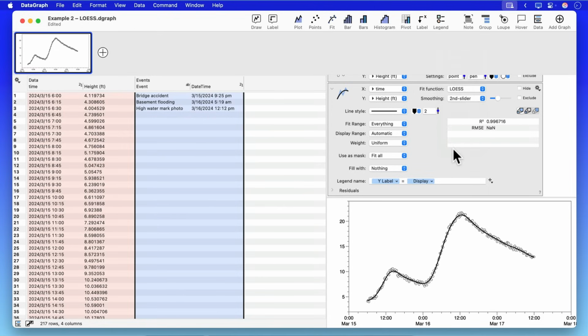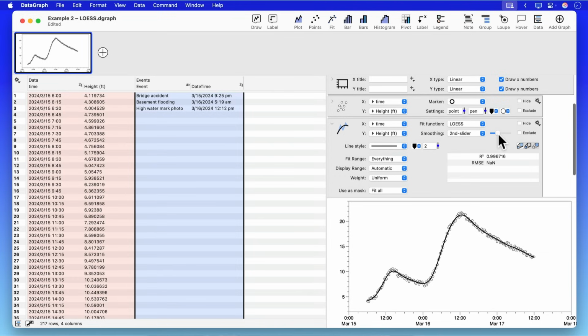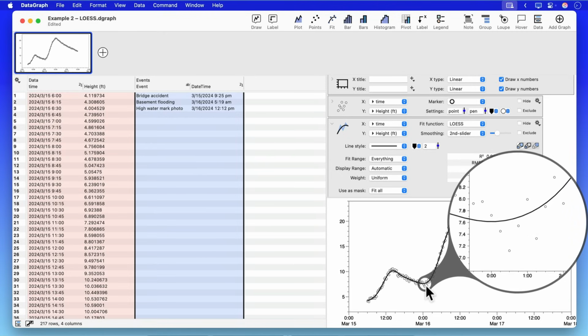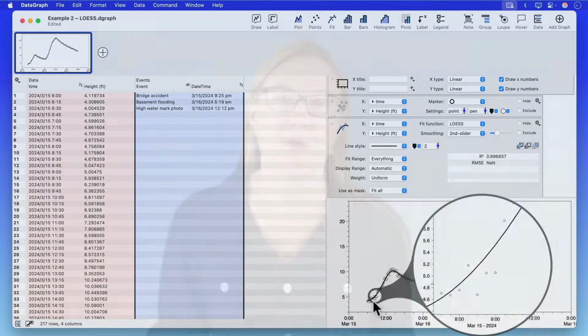We can also adjust how the LOESS fit works. This is essentially the window of the local polynomial that's used to do this curve fitting. I'm not going to go into all the detail of what's happening behind the scenes mathematically with LOESS. I'll put a link in the description of this video that will go to our help documentation on LOESS if you want to learn more about it. But essentially, I can adjust this parameter to get a nice smooth fit of my data.